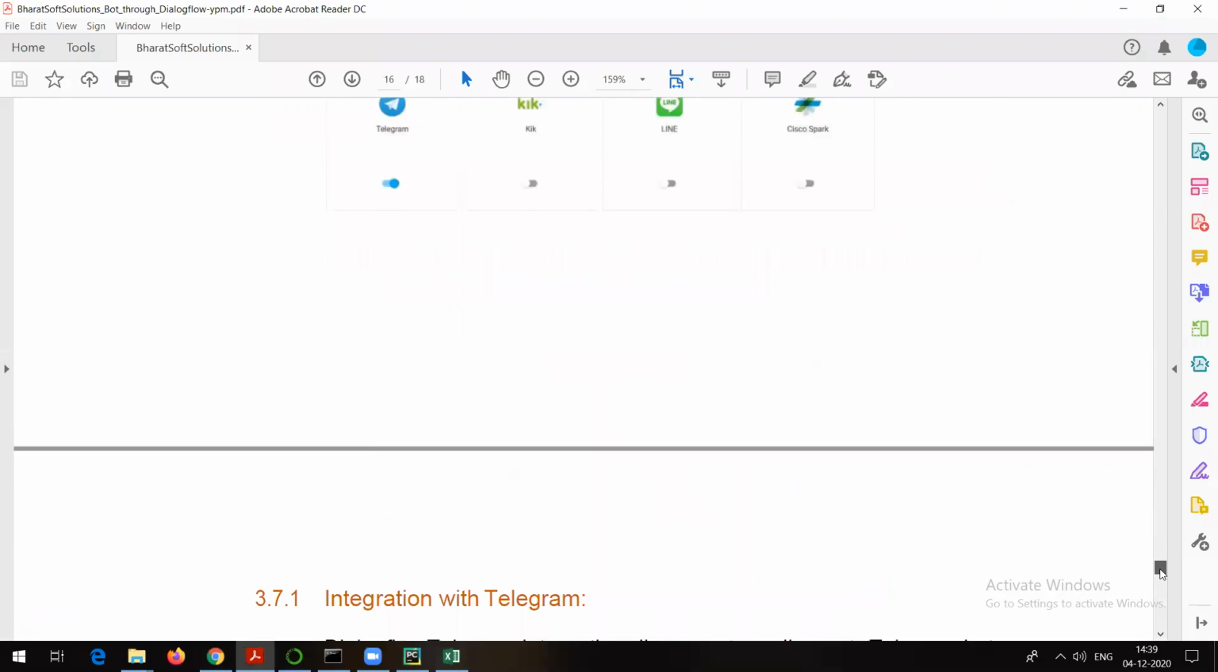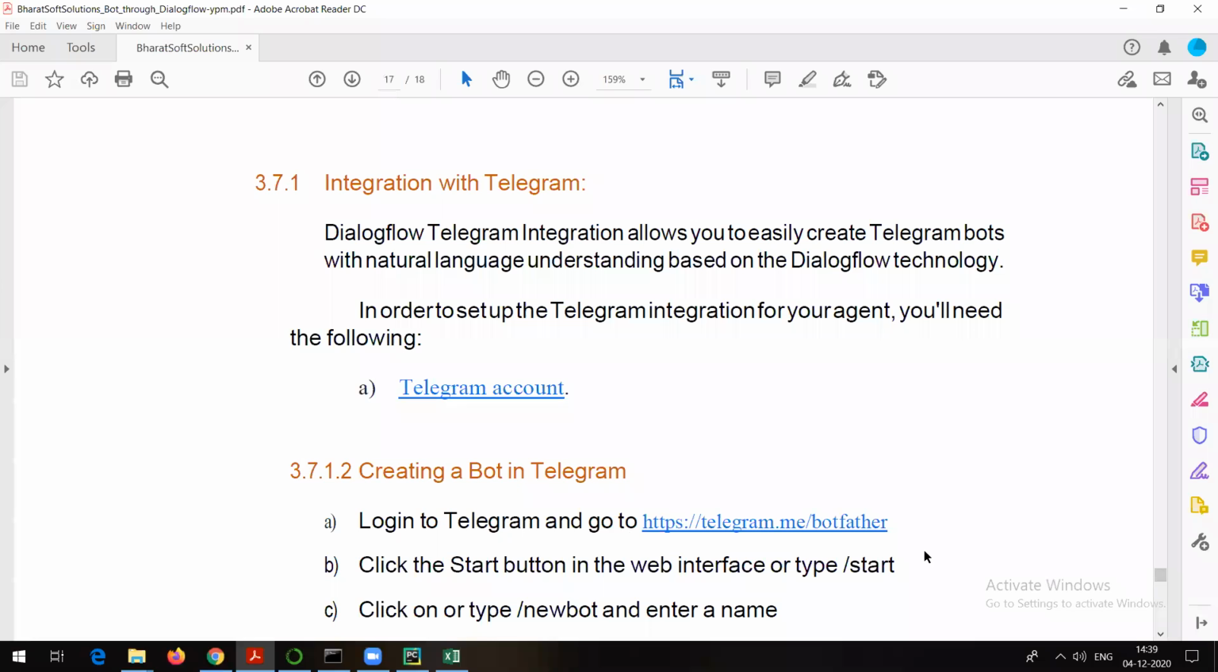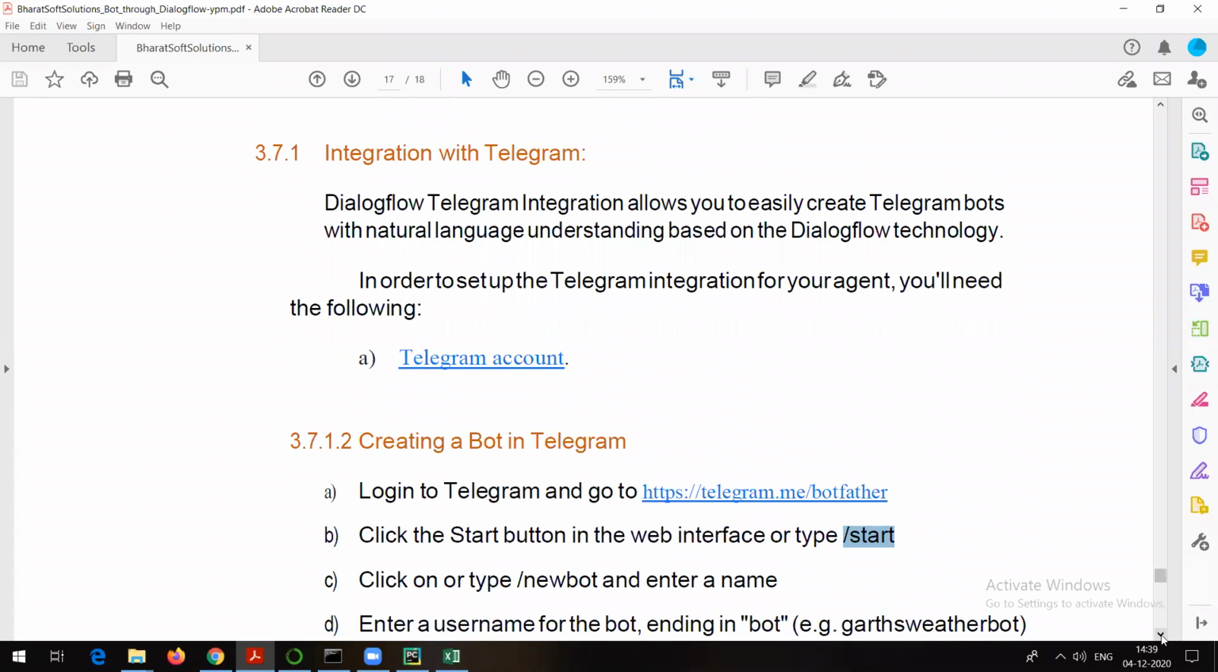The first step you need to do is go and find BotFather. There is something called BotFather, which you need to find. And then you need to fire a command called /start. Once you type this particular command, what's going to happen is it is going to give you a link, and that link you need to put into your Telegram account. That's what we are actually trying to do.